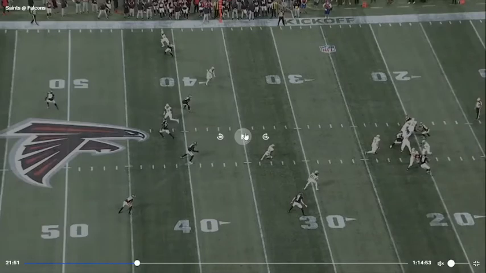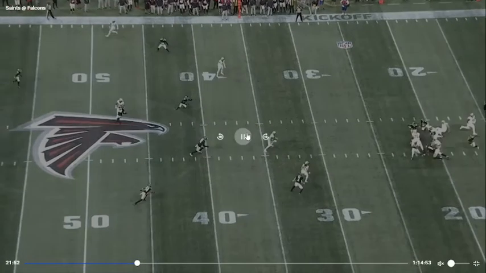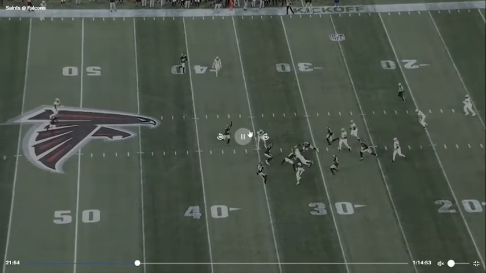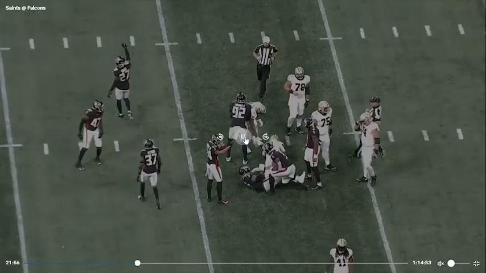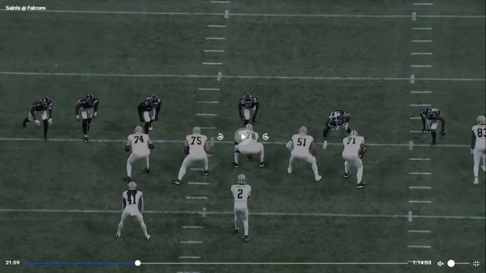But yeah, that just kind of shows you that you can scheme up pressure, and it doesn't always have to be 5, 6 guys rushing. Just gotta have the threat, and sometimes you can bring 4 and get a guy running open.